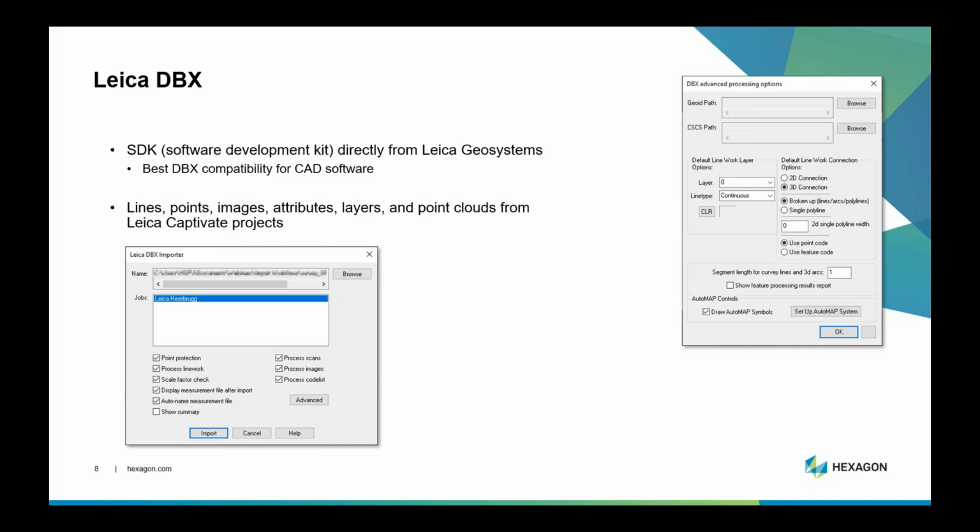The segment length for the curvy lines and 3D arcs. This is actually kind of important to watch as well. If you've got a project that has a lot of curves in it, this will allow you to either import them as longer segments or shorter segments, kind of based on your computing power, how accurate you'd like to show them, how many line segments you'd actually like to create.